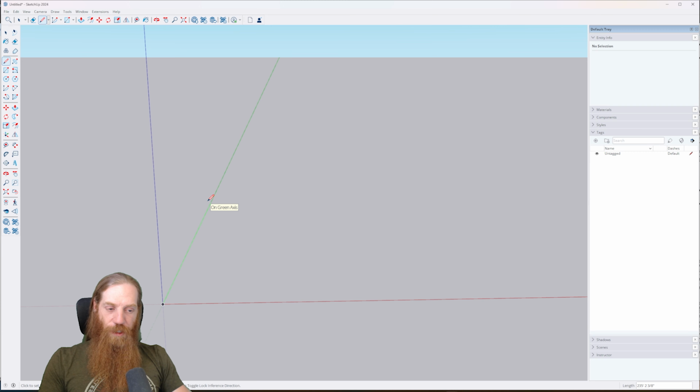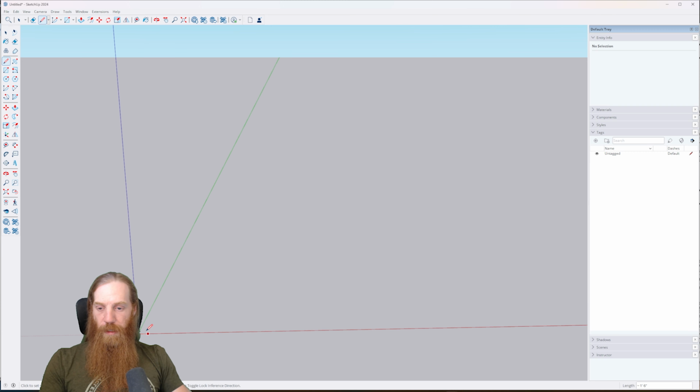So right now, because I'm creating a line, it's going to show me the length of that line. Currently it's showing like 235 feet because we're zoomed way out from where the axis origin is. If we zoom in a bit, that line right there is about 20 feet, so we're back to about where we want to be.